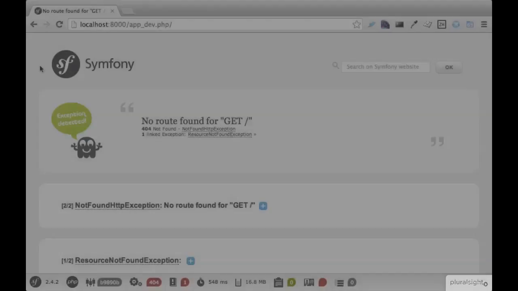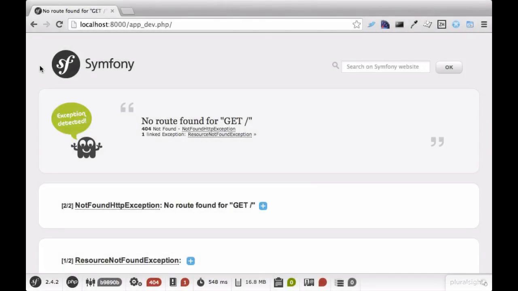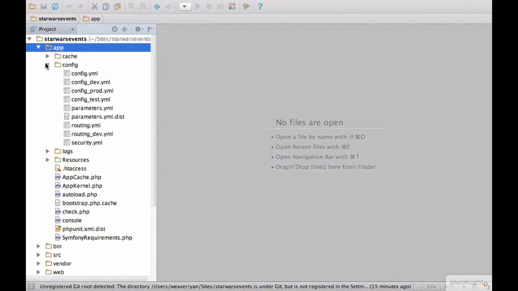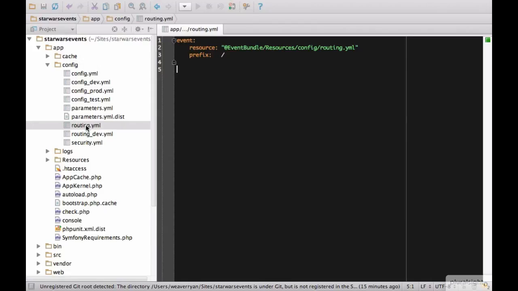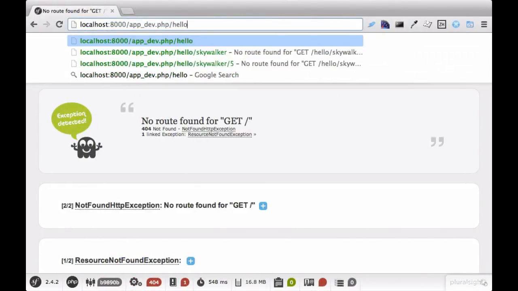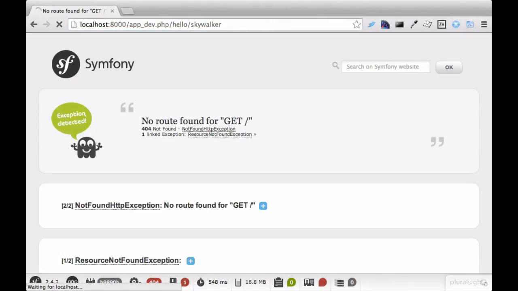Let's face it, every page needs a URL. When you need a new page, we always start by creating a route, a chunk of config that gives the page a URL. In Symfony, all routes are configured in just one file, app/config/routing.yml.